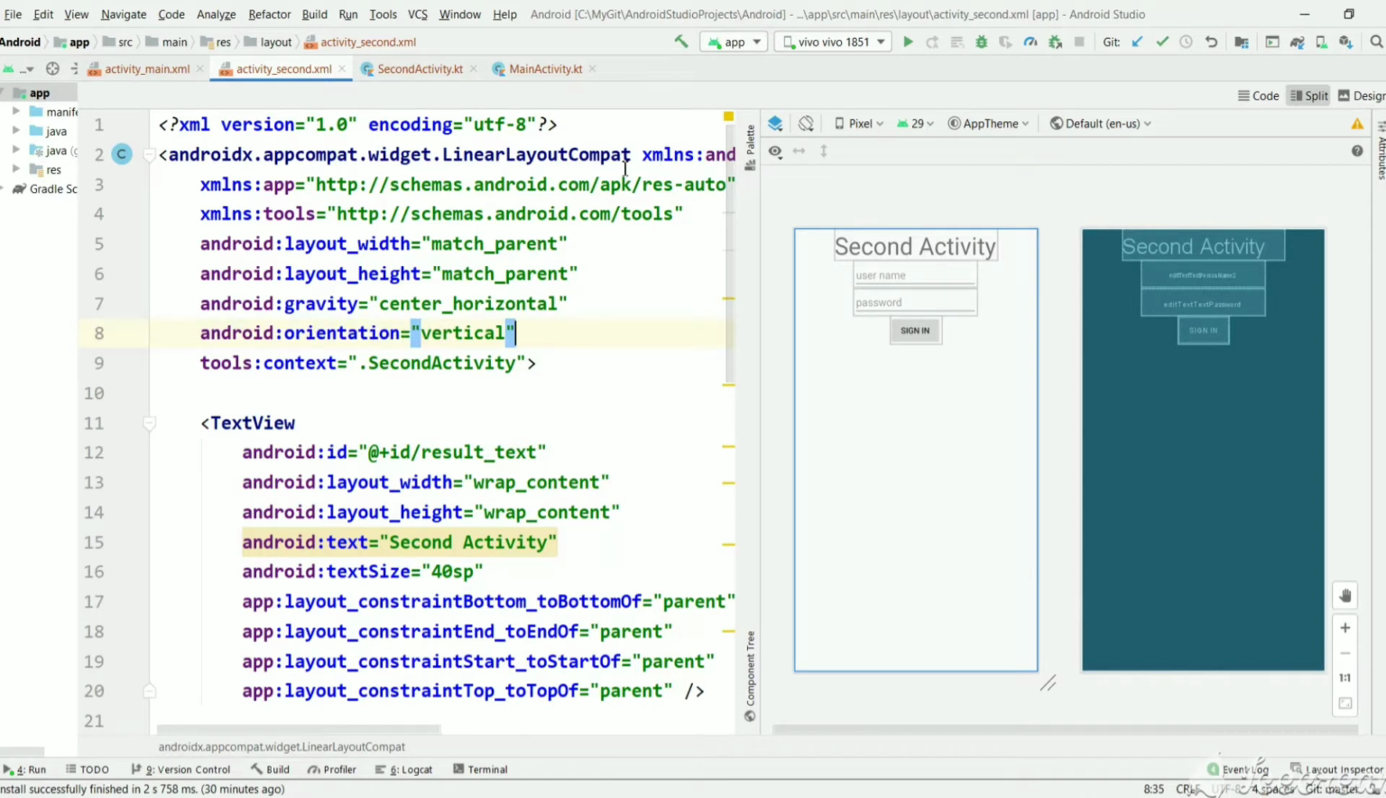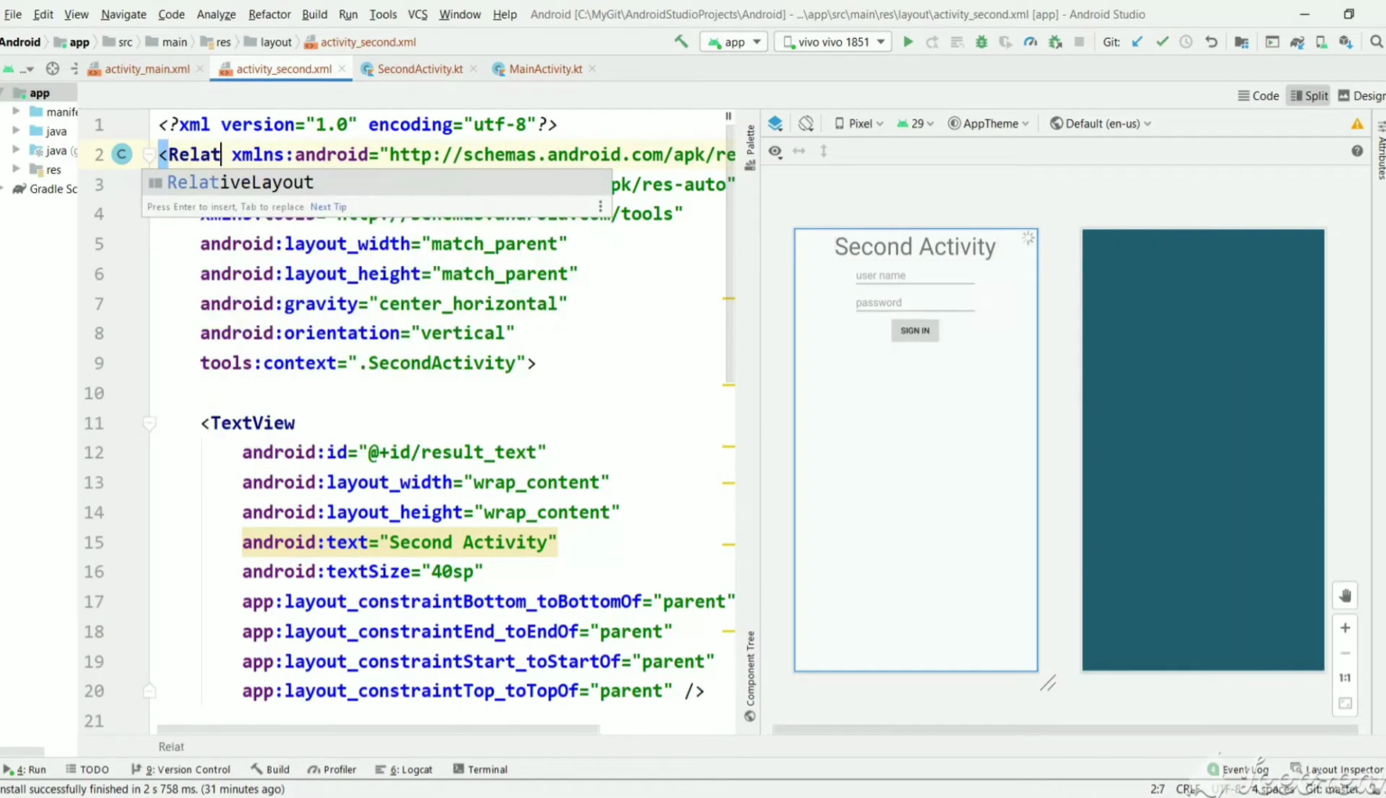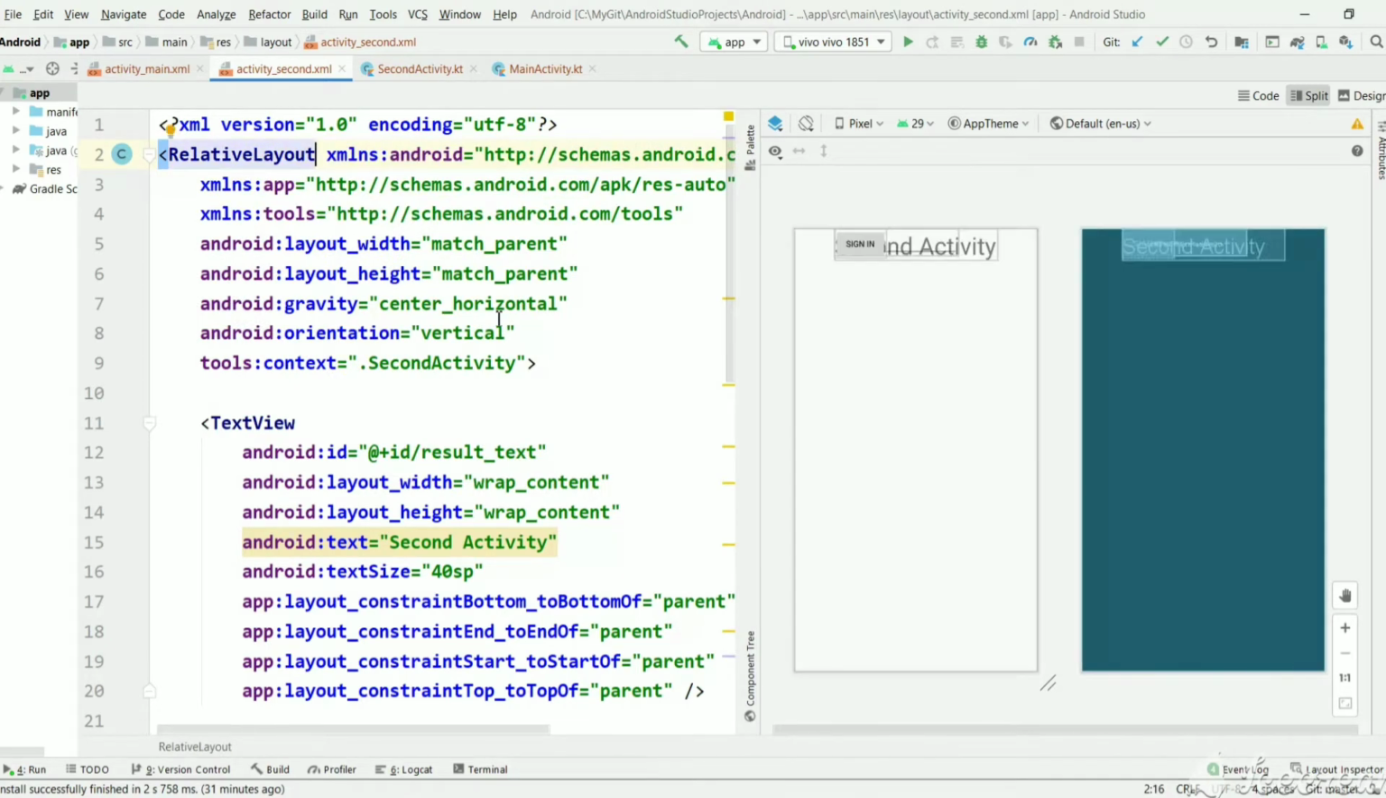So let's change linear layout to relative layout and just see what will happen to this structure. Just change to relative layout. As you can see, the root element is relative layout, no more linear layout. That's why there is no linear structure. So how do we make them linear?